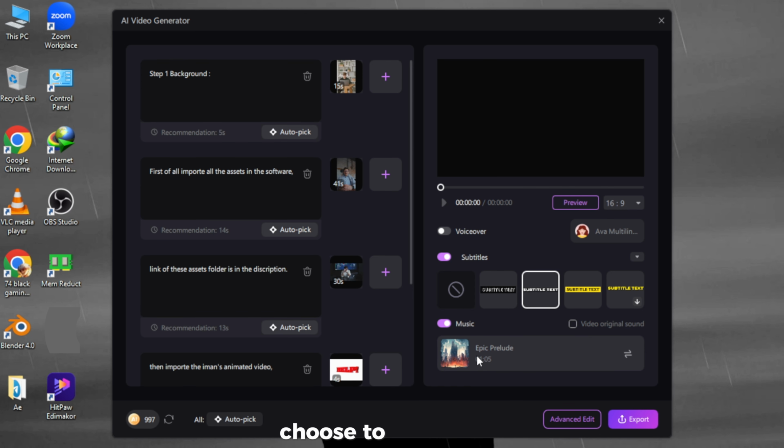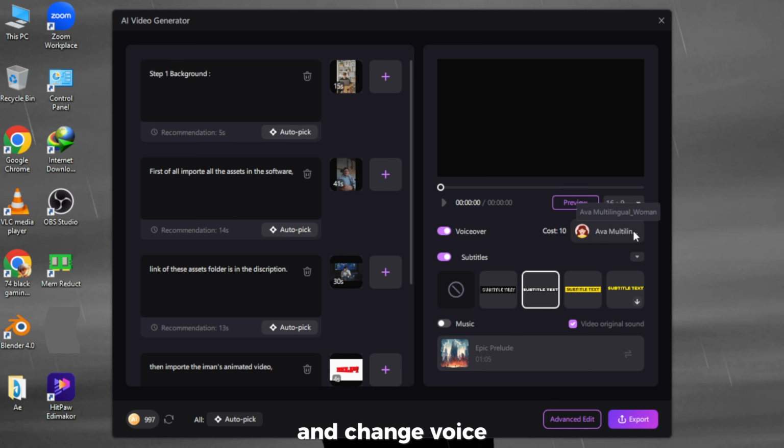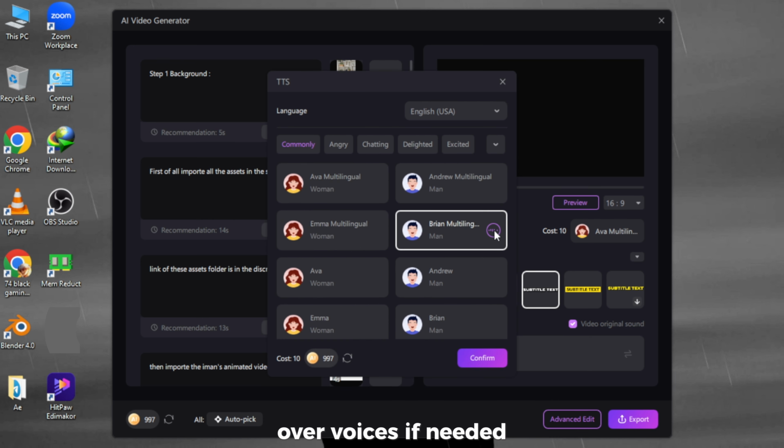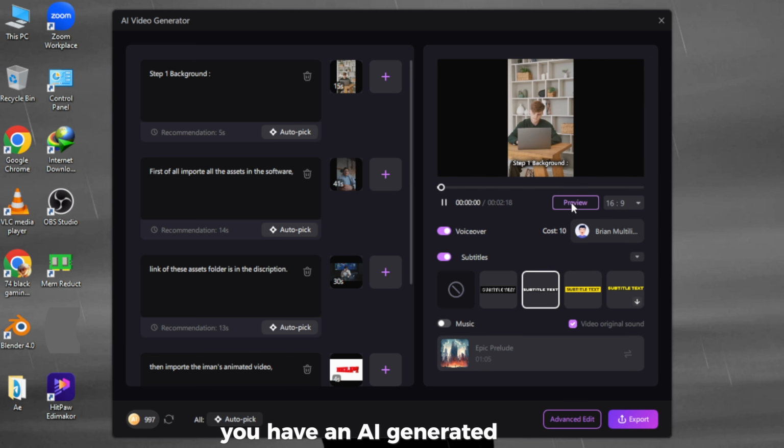Finally, you can choose to add music. Turn it on and select your track, or use the original video sound. You can also select different text templates and change voiceover voices if needed. And just like that, you have an AI-generated video ready to go.